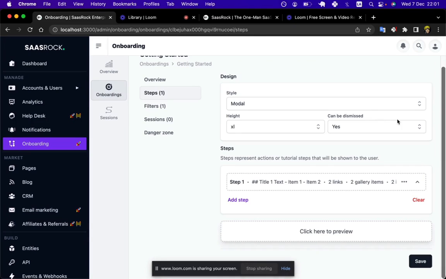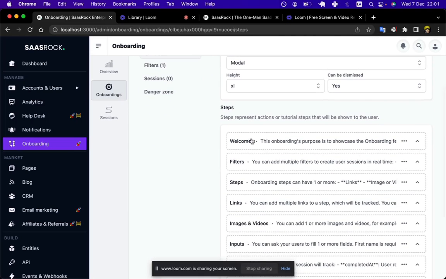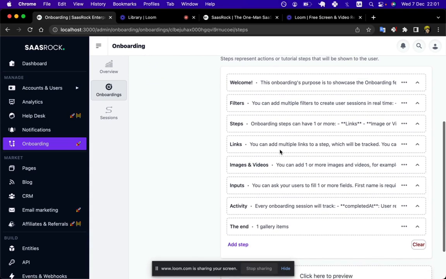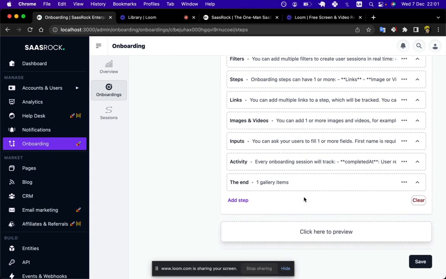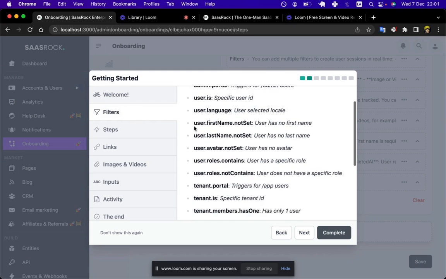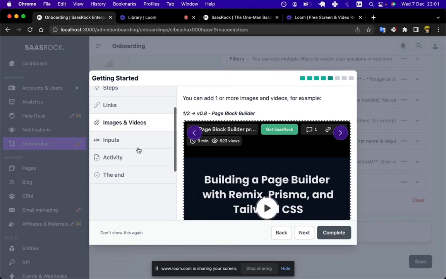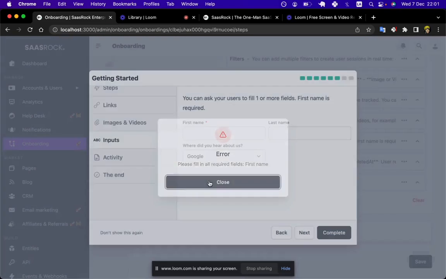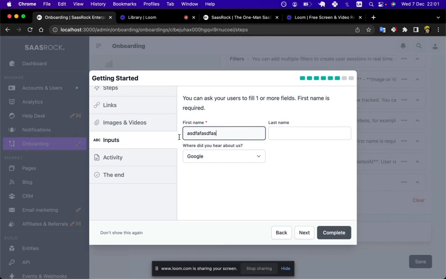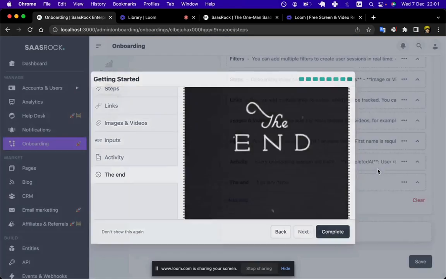But this step doesn't make sense. So for that, I have these sample steps where we have welcome, filters, steps. This is basically onboarding for onboarding, if you know what I mean. So here I explain what the onboarding is capable of, like filters, steps, links, images and videos, inputs, activity. Well, this input is required, activity, and a final screen. So we can save these steps.